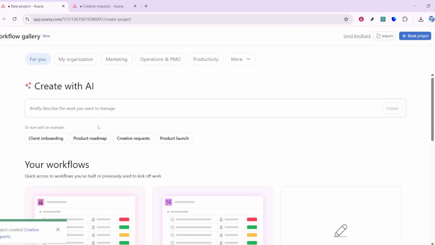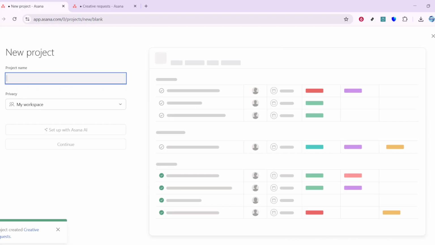In the Create Project window, give your project a clear, descriptive name so teammates instantly know what it's about. Think of names that include the goal or time frame, like Q3 Marketing Launch or Website Redesign.